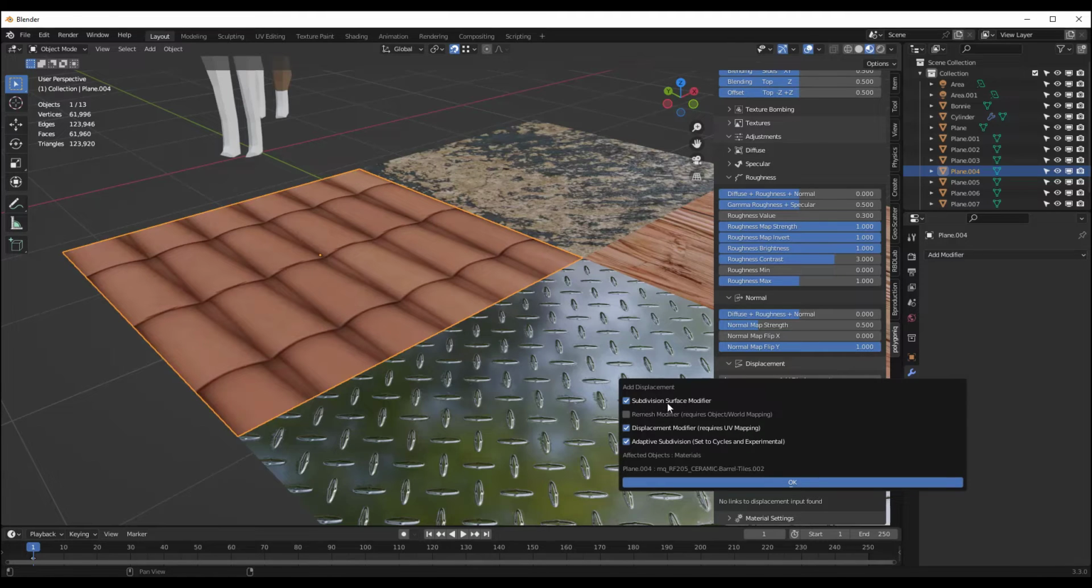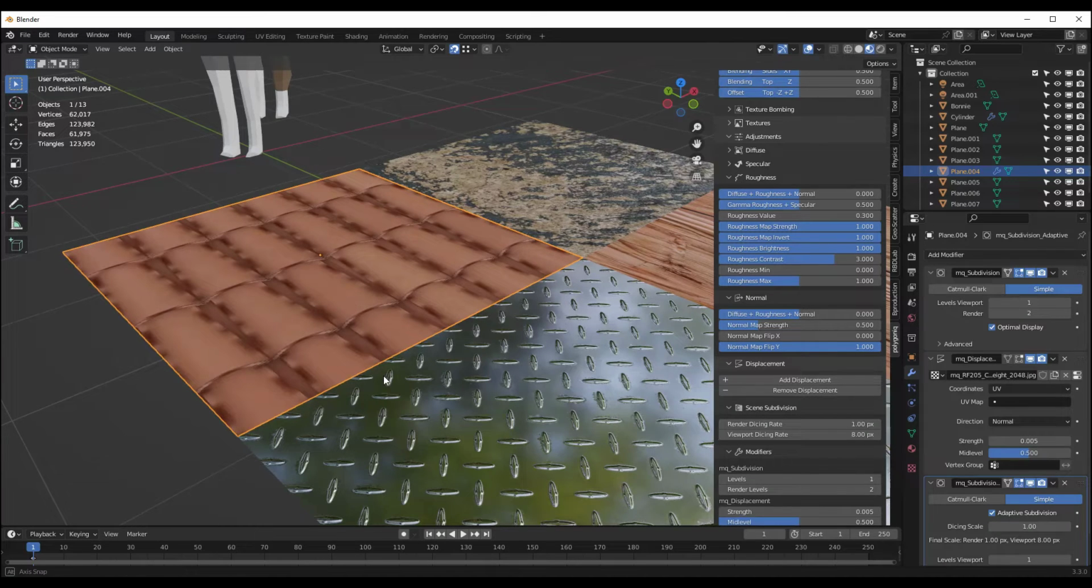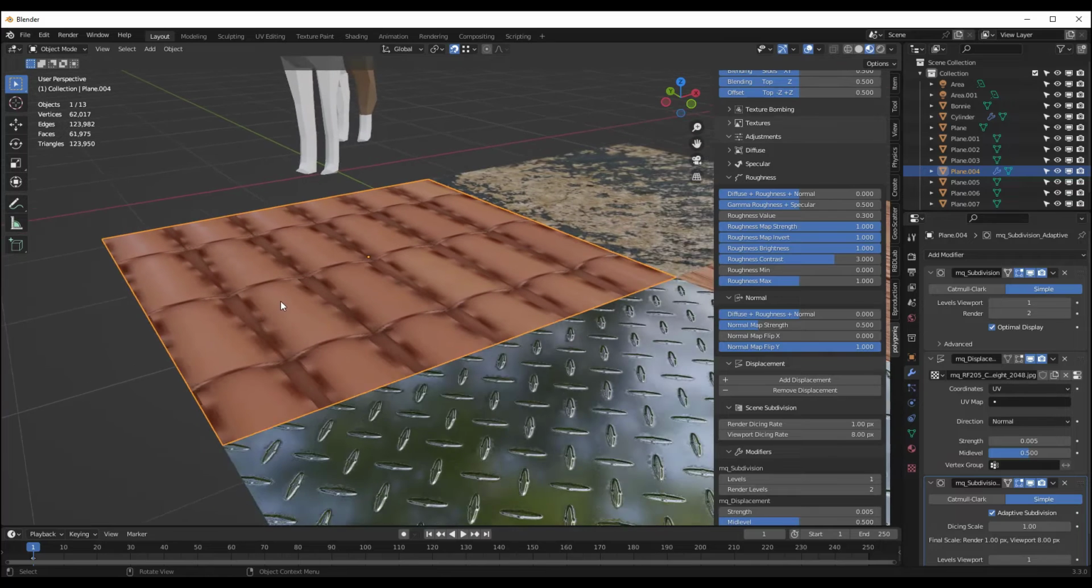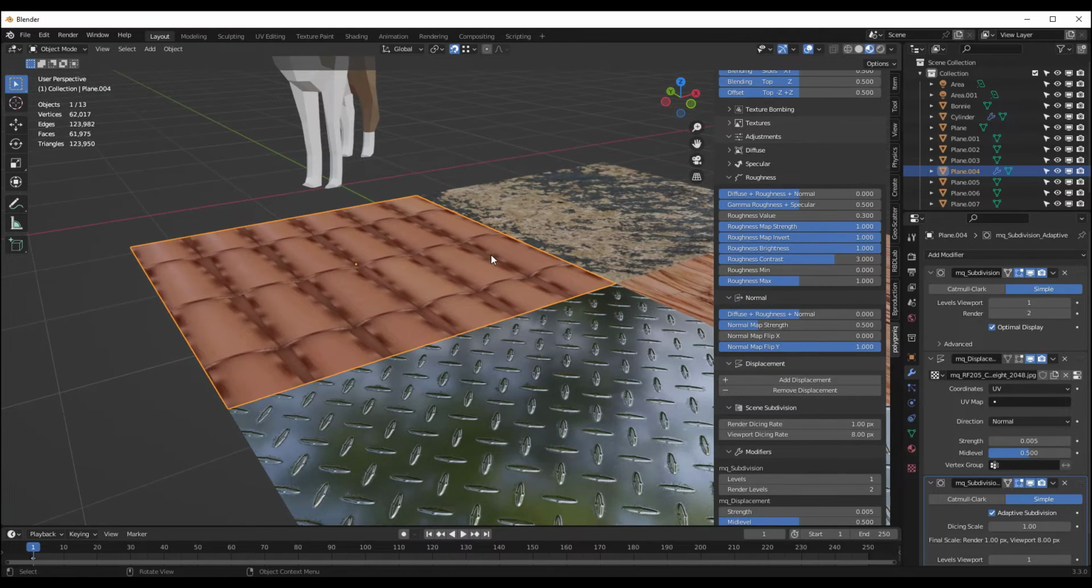But when you click on the Add Displacement, notice how this will actually come in here and allow you to set up things like your subdivision surface, which is actually going to add the geometry in here so that this can go to 3D, as well as your adaptive subdivision right here, which is something you would have had to do manually just by clicking and checking those boxes. So now if I click on OK, notice how your map changes a little bit, but that's all right. It's now set up for displacement.